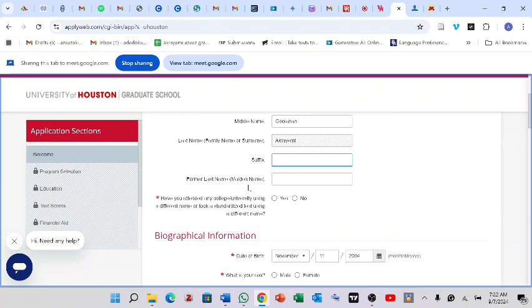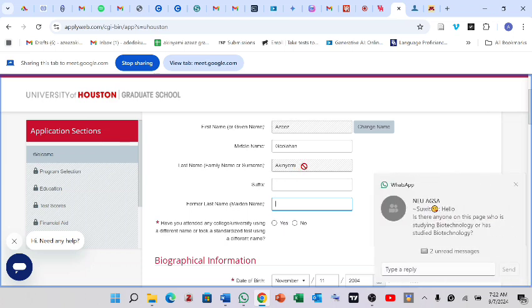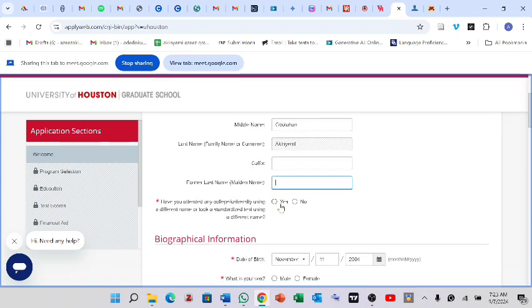Now they say former last name or middle name. That's for people that are married. In case some of your documents are in that name, you should put your former last name or middle name. For instance, if I'm a lady and my father's name is Salaudin, but my husband's surname is Akinyemi and now I'm using Akinyemi, then if I have a former middle name, I'll put Salaudin here. But me, I'm not married. So I don't need this.